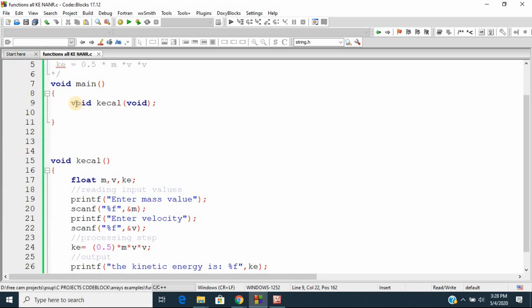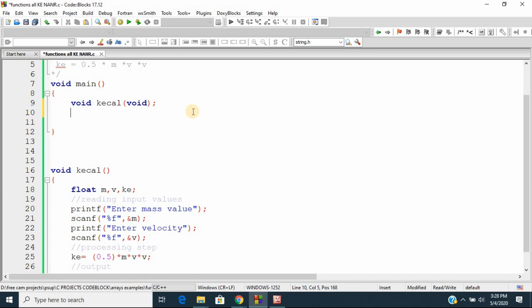You may also skip writing down this void. Even though you don't write void, it does mean that we are not passing any value. Now the function declaration is over. The compiler is now familiar after this statement execution that in future you will encounter a function kecal which does not accept any argument as well as which is not returning any value.